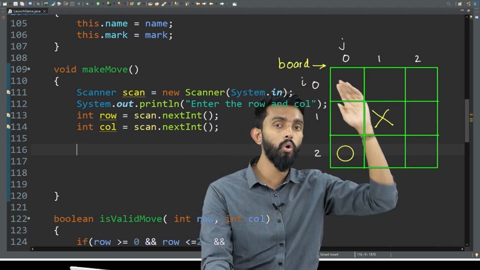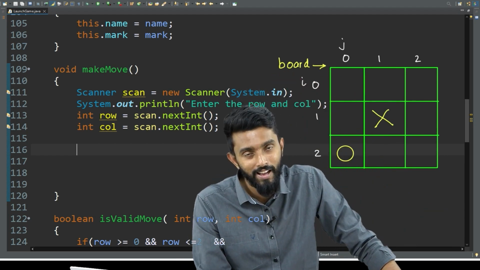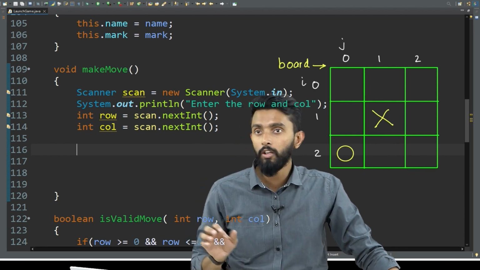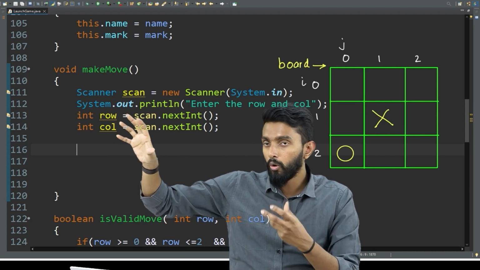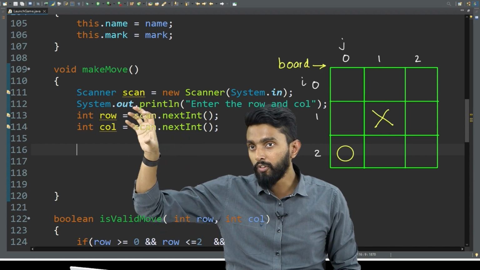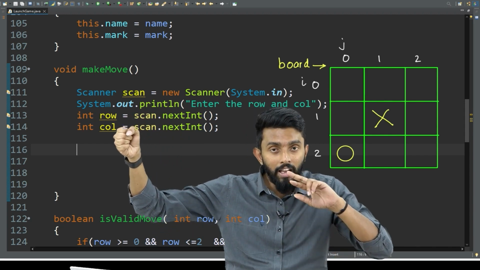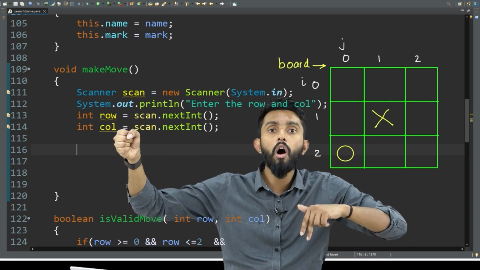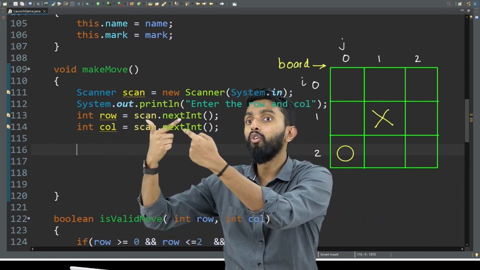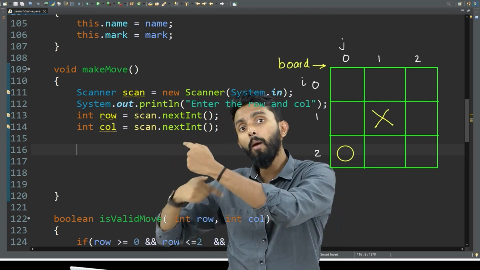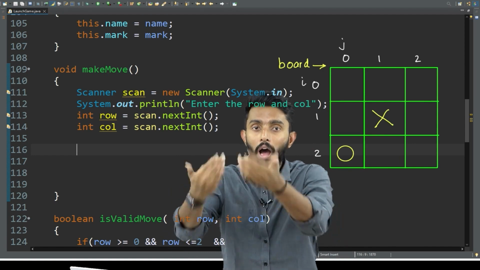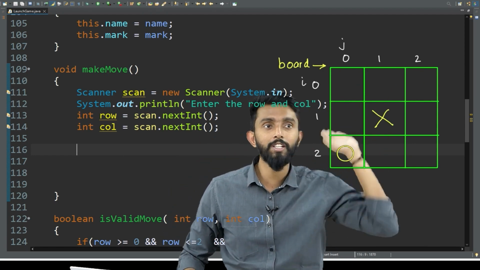I hope this logic is going into each and every one of your heads. Now how do you do that? It's very simple. First thing I am going to do is take row and column. After taking row and column, I will check, as long as it is an invalid move, I will again give him a chance. I should keep giving him a chance as long as it is an invalid move. But the moment it is a valid move, I should stop, take his move, and place it.